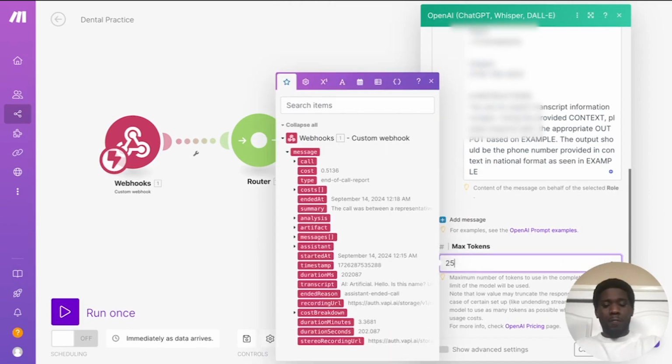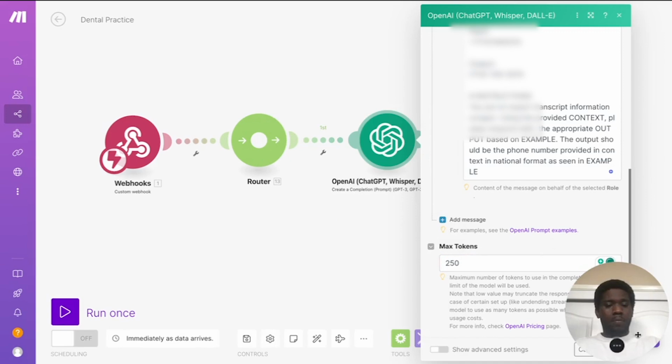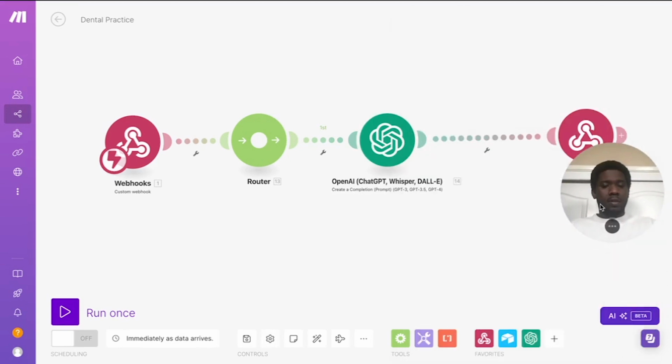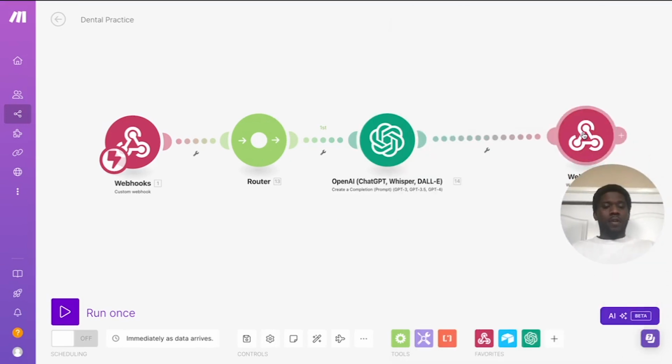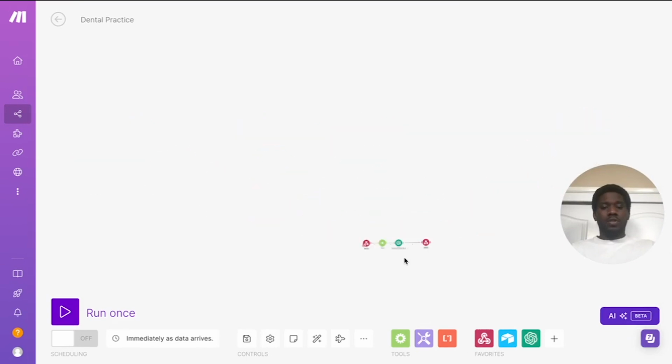Tokens, we want 250. We will press OK to save this. And then we are good as far as formatting of the number.